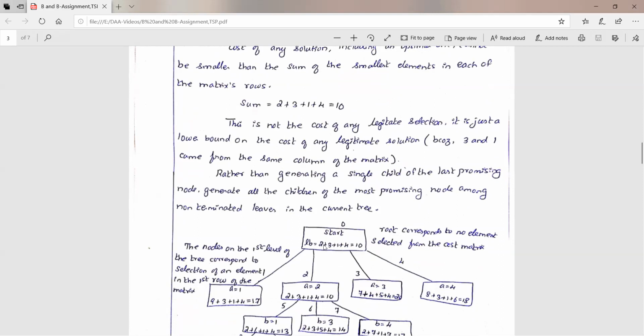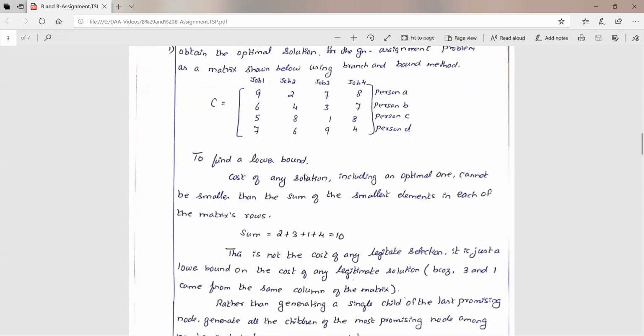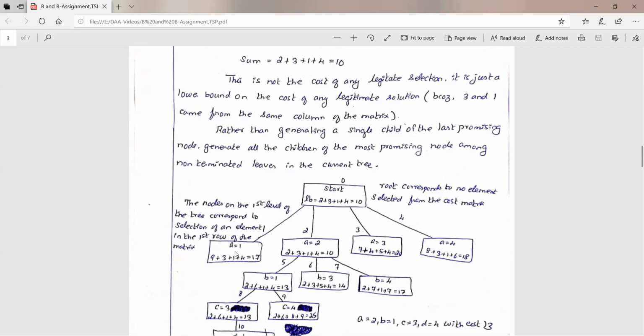How many persons do we have? We have 4 persons: A, B, C, D. First, I am assigning the value for A equal to 1. A may do the first job, or the second job, or the third job, or the fourth job. So how do we decide which job A is doing? It depends upon the value.